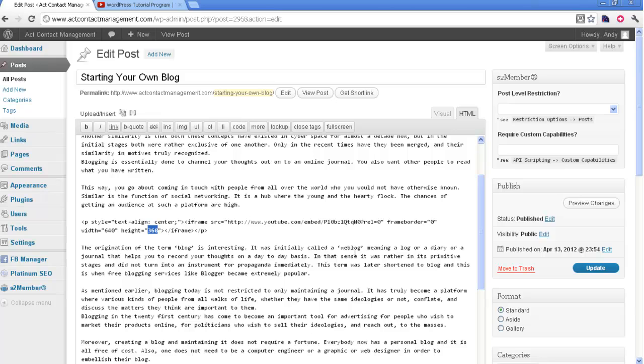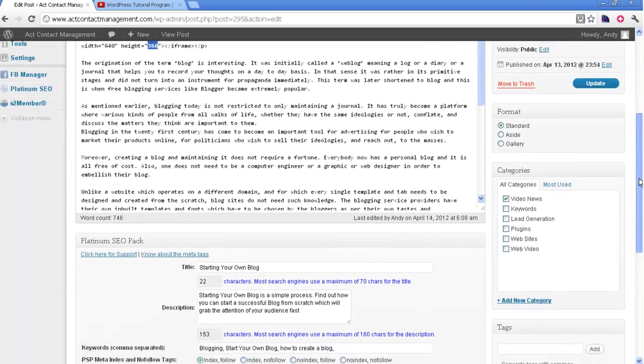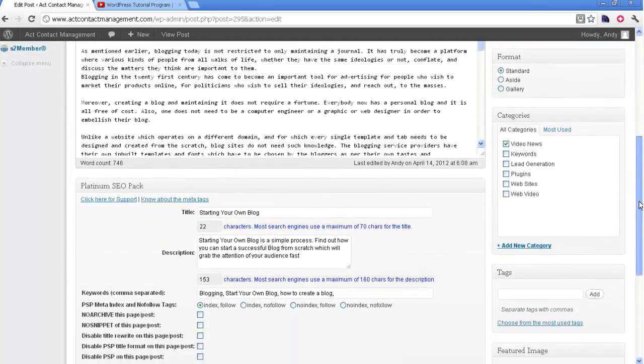And the last thing that I want to show you, which is quite important, is the categories, because we're going to use those later on. This is where the categories sit, and if your blog that you're creating right now is something to do with one of these categories, then you can just tick it and it will belong to that category.